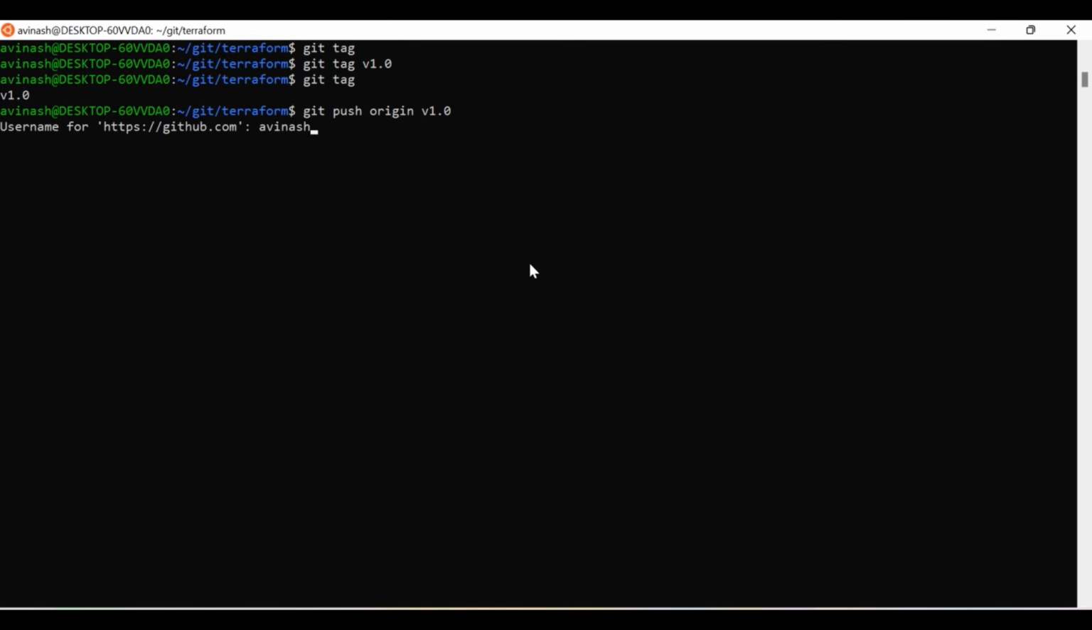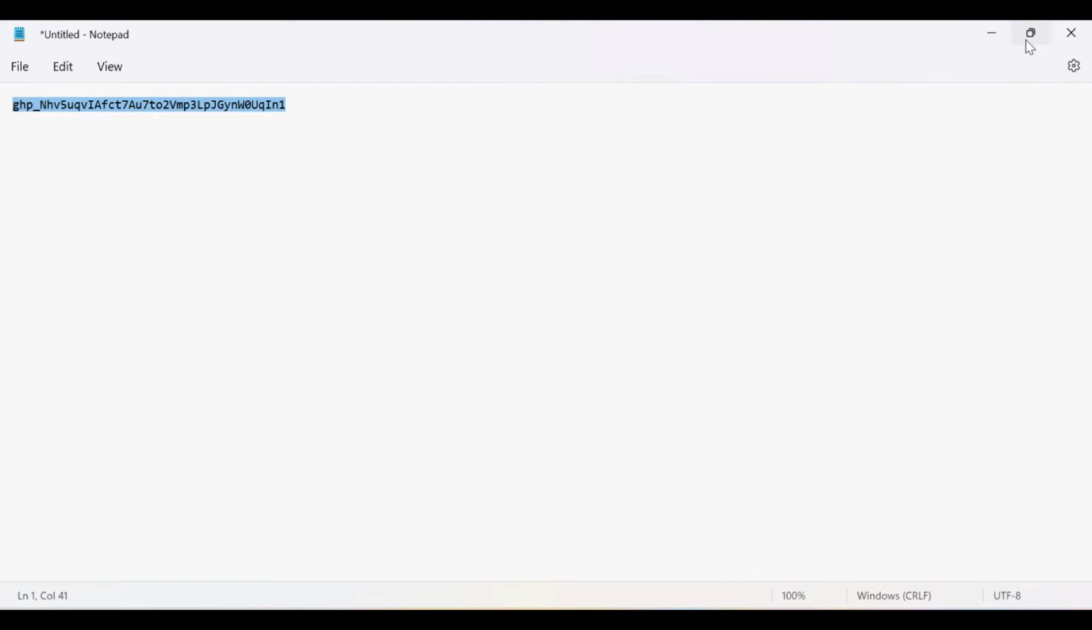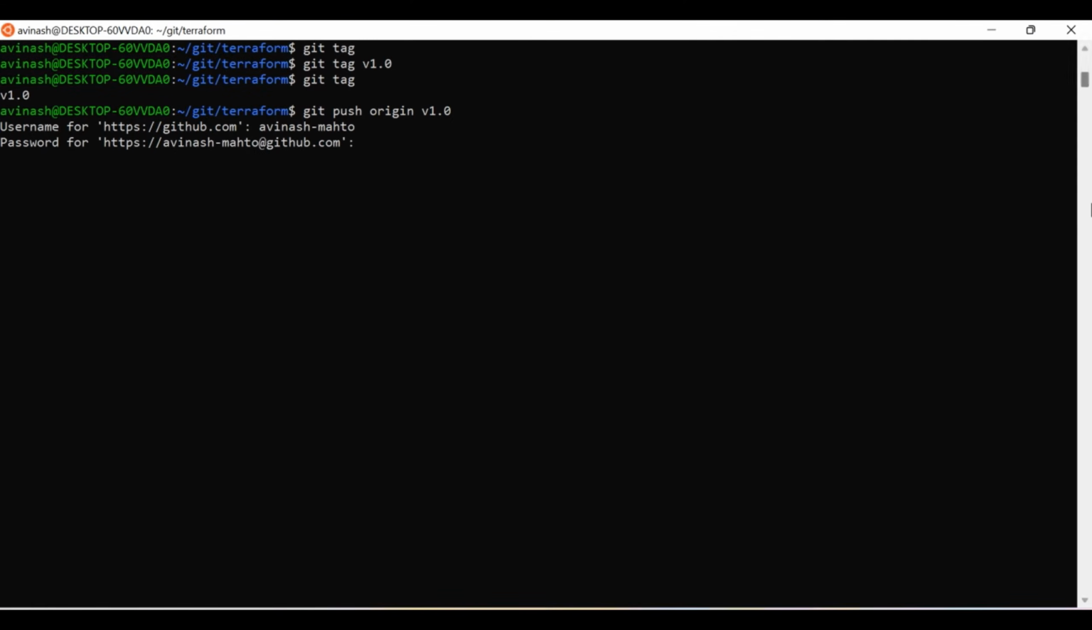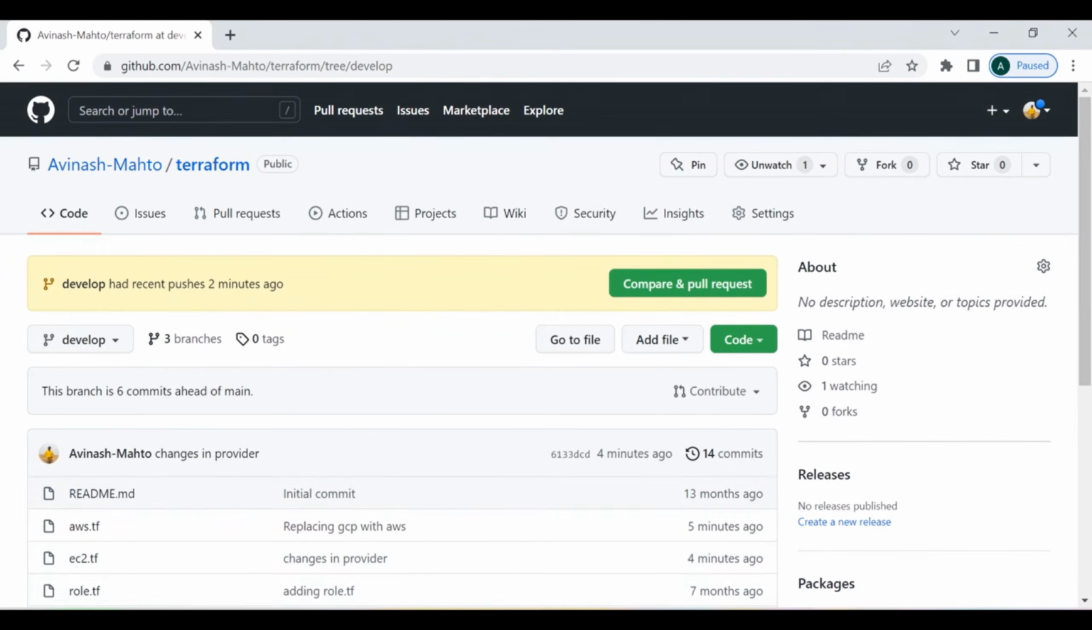I need to give the username and then I need to give my personal access token. So the tag is successfully pushed into the repository, and now the moment when I refresh, you can see here one tag. So here you can see that one tag, right?